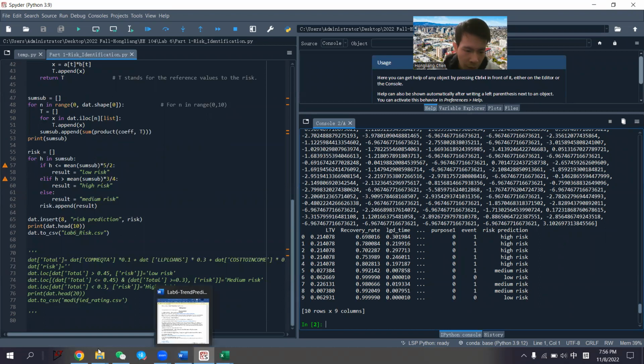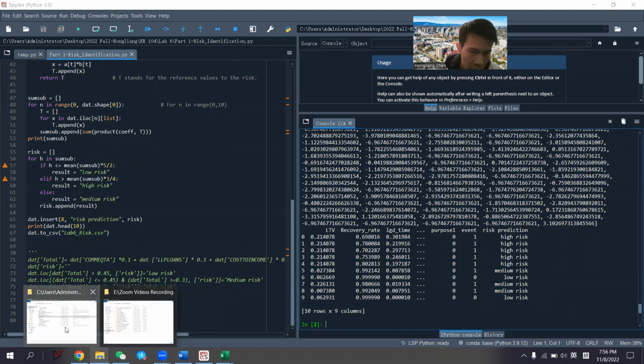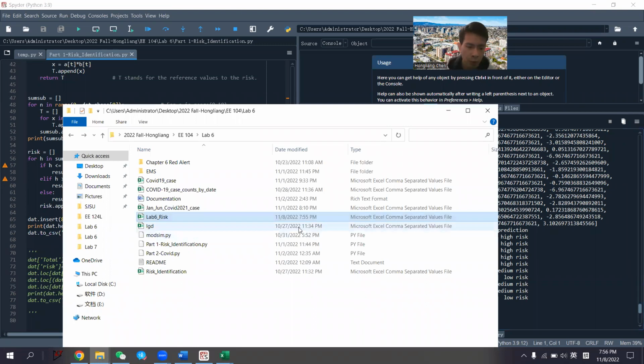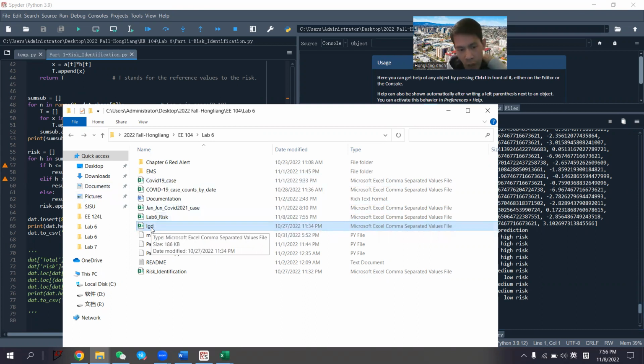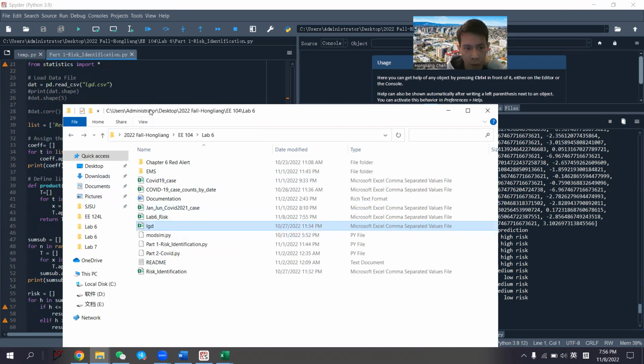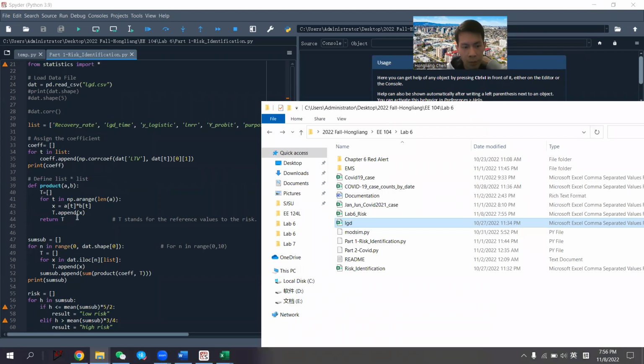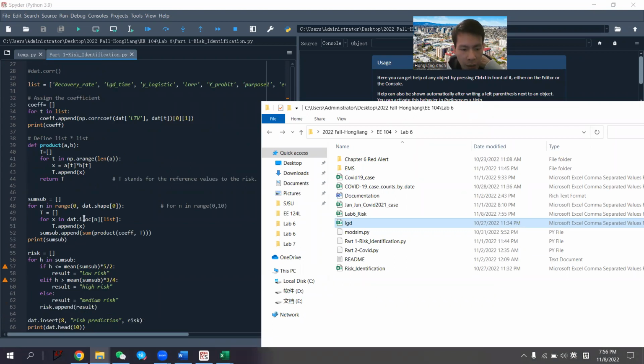is the program. So again, there are a couple of CSV files in this folder. So this one, LGD, is the original file to be read in the program, and then identify the risk level. And the Lab6 risk is the output of the programming.